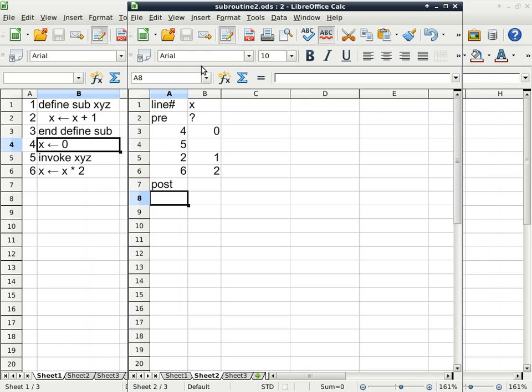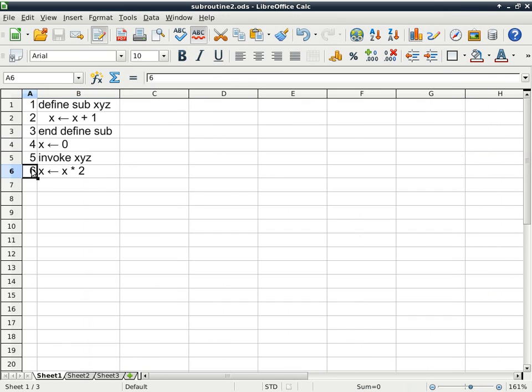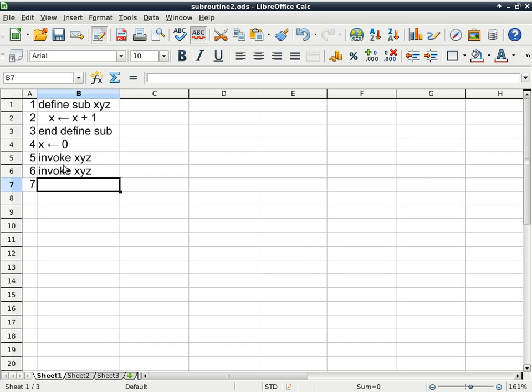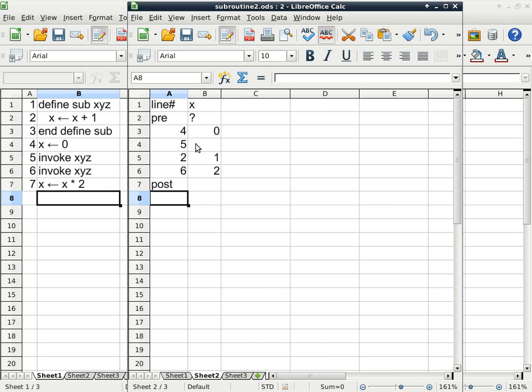We'll call it subroutine 2, with one minor change in this program. In this particular version, we have 2 invoke XYZ, which kind of throws a wrench into the whole thing that we were just talking about. So x gets x times 2. And then we go back to the trace here. It's kind of like, whoa, okay, what do we do now?